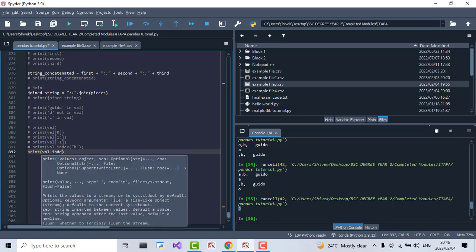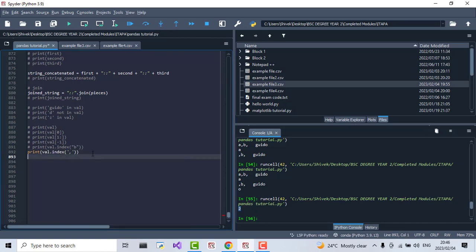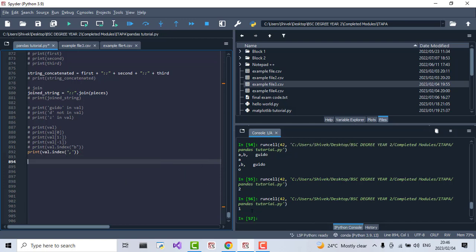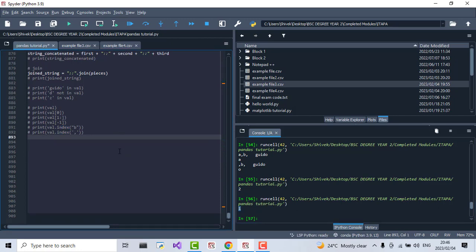Let me do another one. Print val.index, let's index the comma. Let's find the position of the comma. As you see, it returns 1. Despite there being various commas in the original string, it is good to know that the index method will provide you with the index position of the first substring that matches your search. In this case, the first comma was encountered at position 1, which accounts for 1 being printed to the screen. That's good. Now, sometimes you may be required to search for a certain kind of string in the main string.